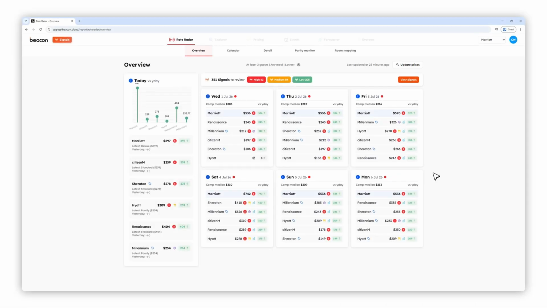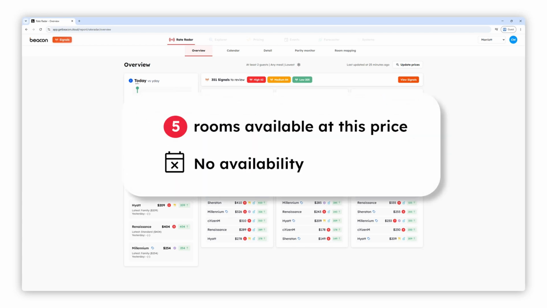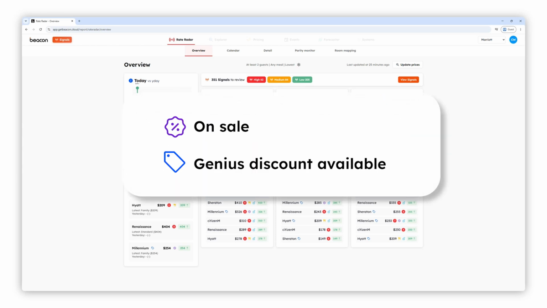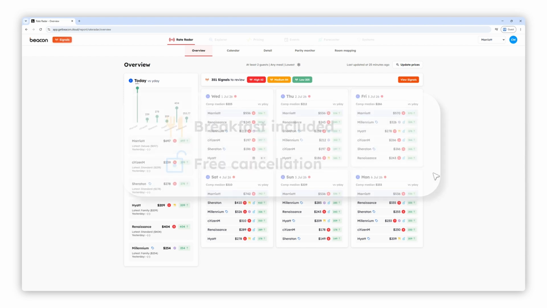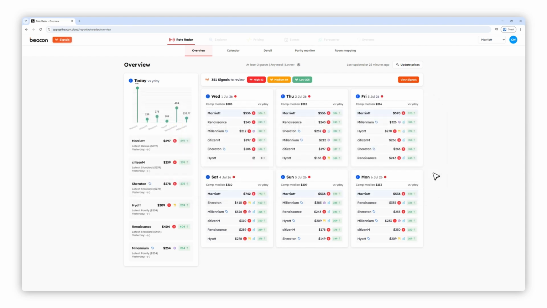The overview page gives you a concise summary of what's happening in your market over the next 7 days. Here, you'll see the key pricing movements alongside other important indicators like competitor inventory, sales activity, and policy inclusions. Rather than searching through all of the data yourself, Rate Radar highlights the events most likely to influence your performance.